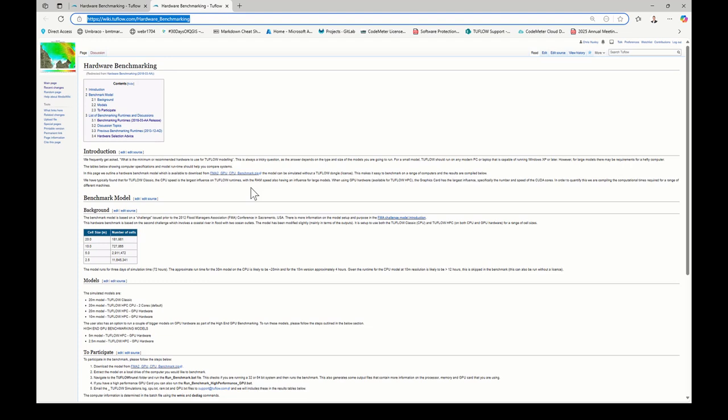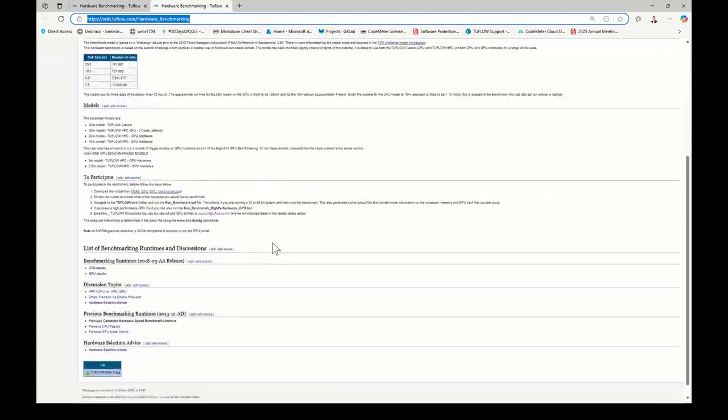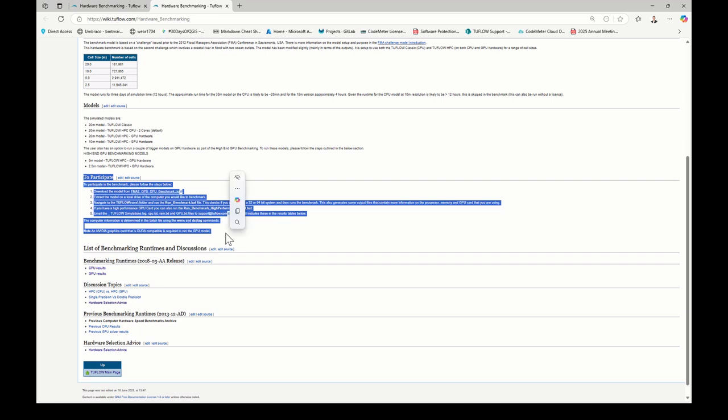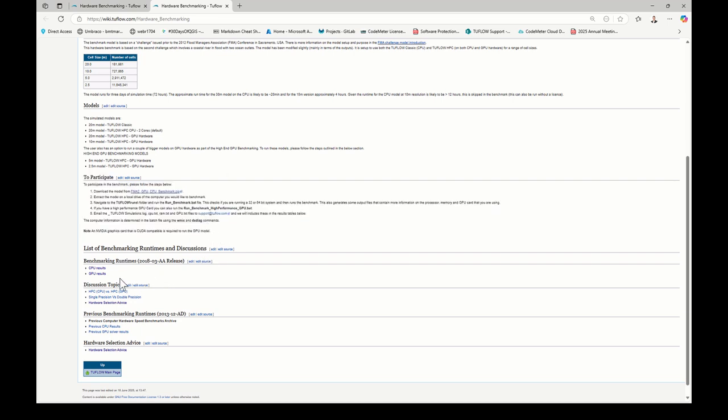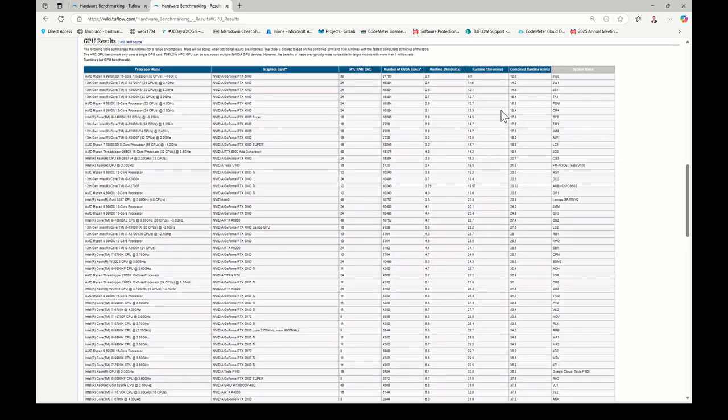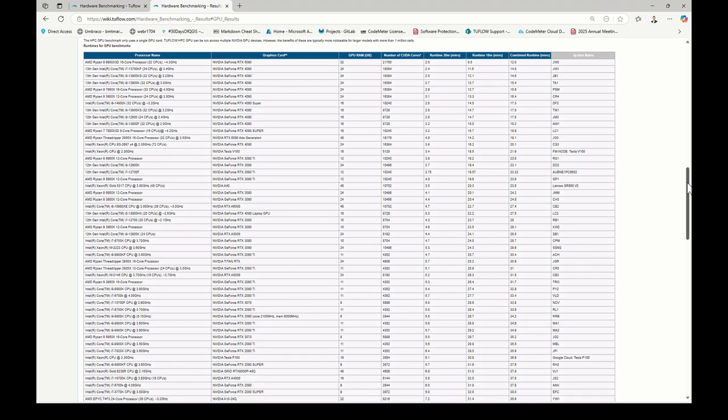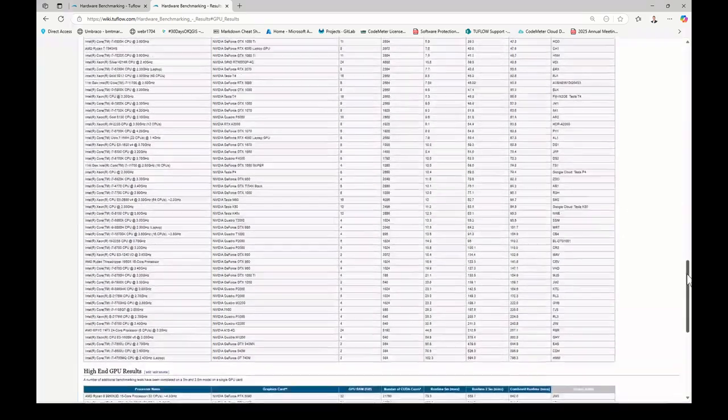This is a suite of models that many of our users have run on their own hardware, and they've sent us the results which we've subsequently tabulated so we can all see how the different GPU cards and also CPU types compare. If when you're looking at the results you don't find your GPU card, please follow the steps to participate, send us your results and we'll update the result table for you. In this result table, the hardware has been listed from fastest to slowest. You can see there are lots of different GPU cards in the list.